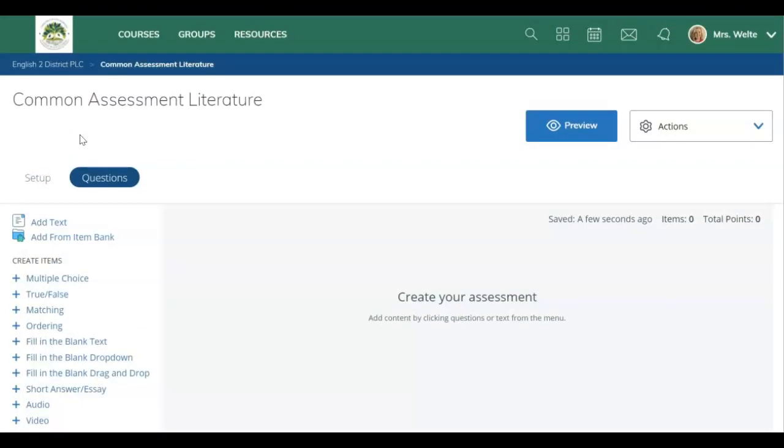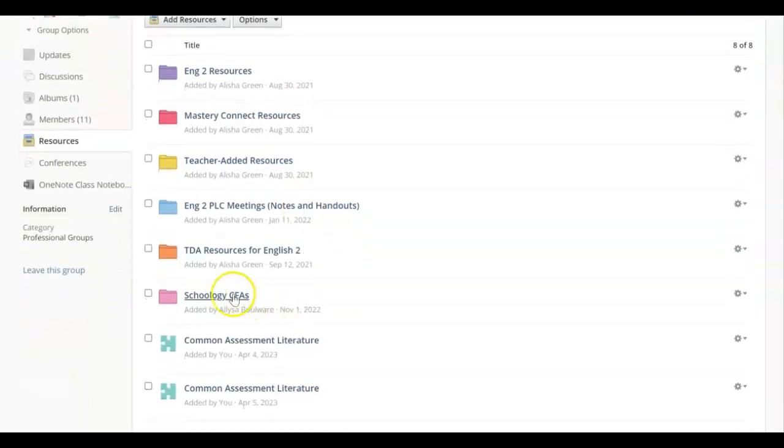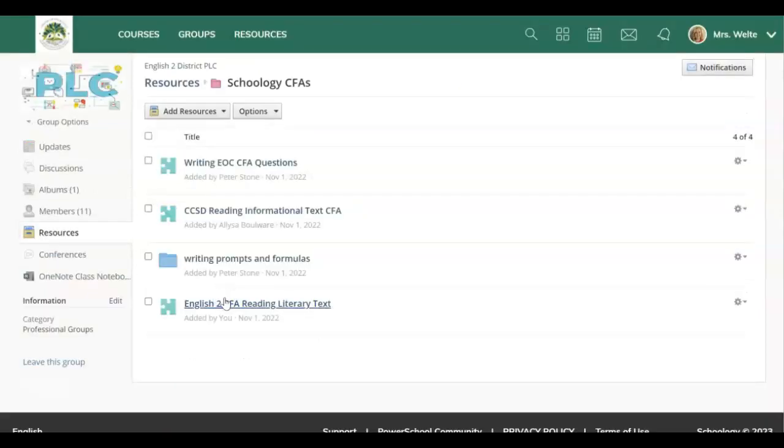Now I am going to go to my district PLC and go to an assessment that we have already created. We have a folder, which you can also use to organize your materials, and we have a folder specifically for our common formative assessments such as writing, reading informational text, and reading literary text. I'm going to select the writing one.